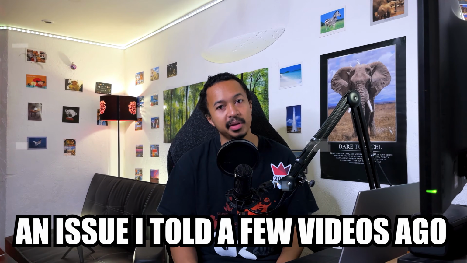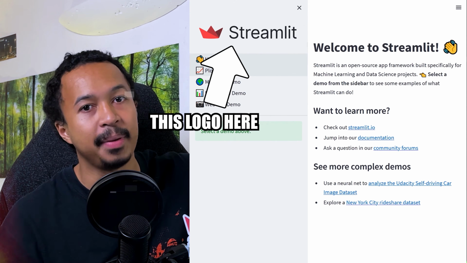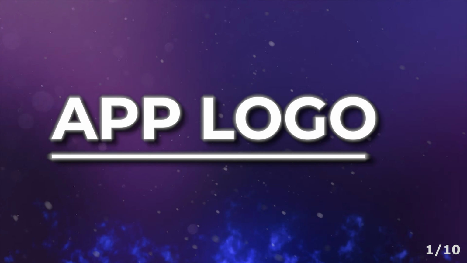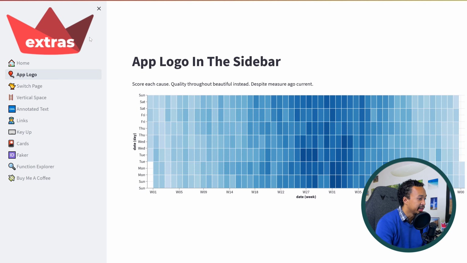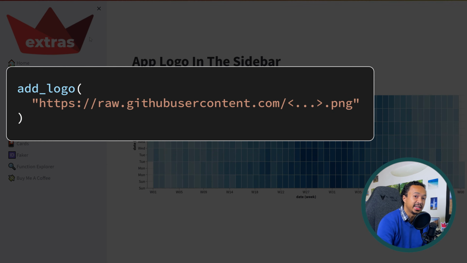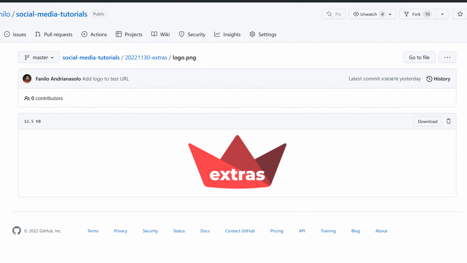I've seen some issues around people wanting to put the logo over the multi-page page selection menu. Well, now there's a function for this: add logo. Here's a logo I custom made just for this video, and to put it here in the top of the sidebar, I use the add logo method, which takes as input a URL. So I even needed to push this logo to GitHub and get back a static URL I can use.